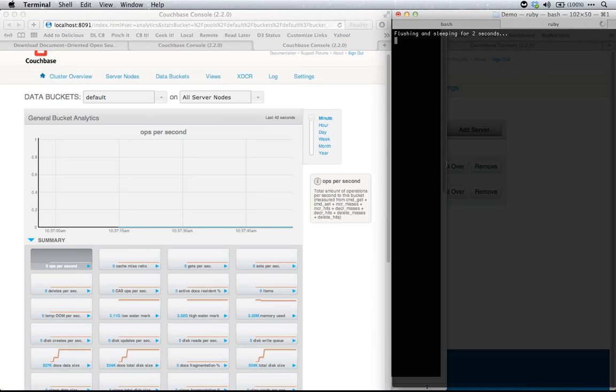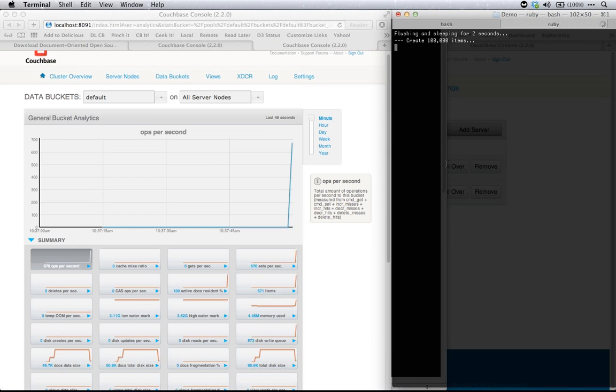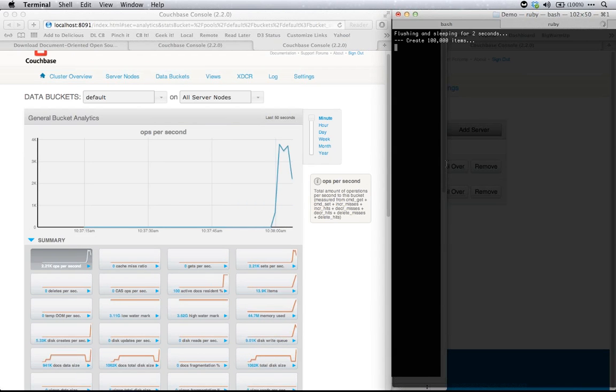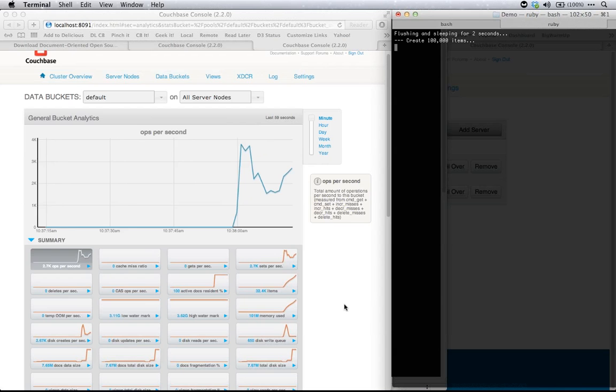Right now we've got nothing going on here. And I have a small Ruby program, a few lines to generate load in different read and write ratios. So I'm going to run this. Let's keep this open here.